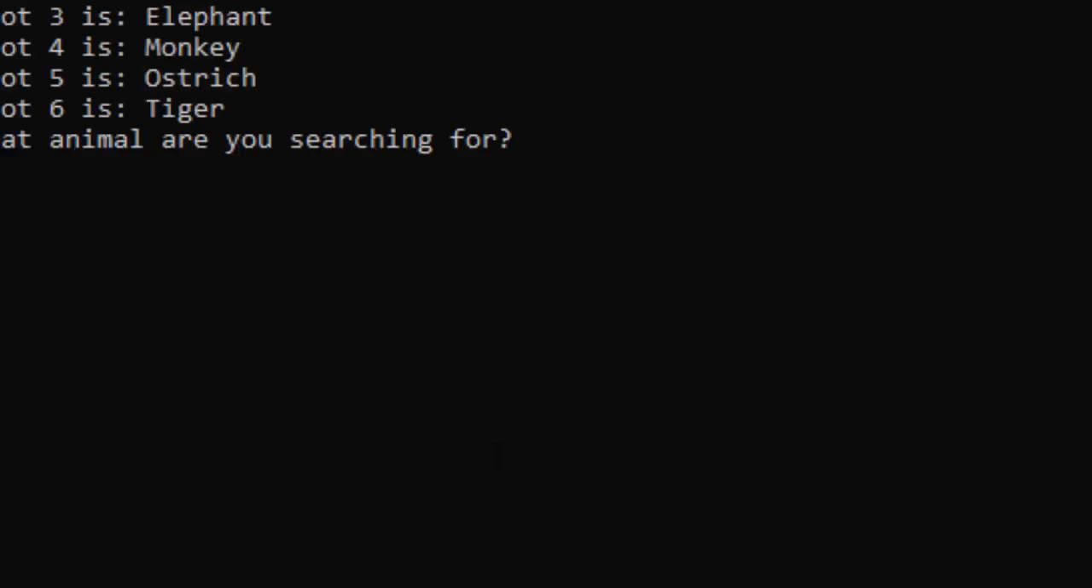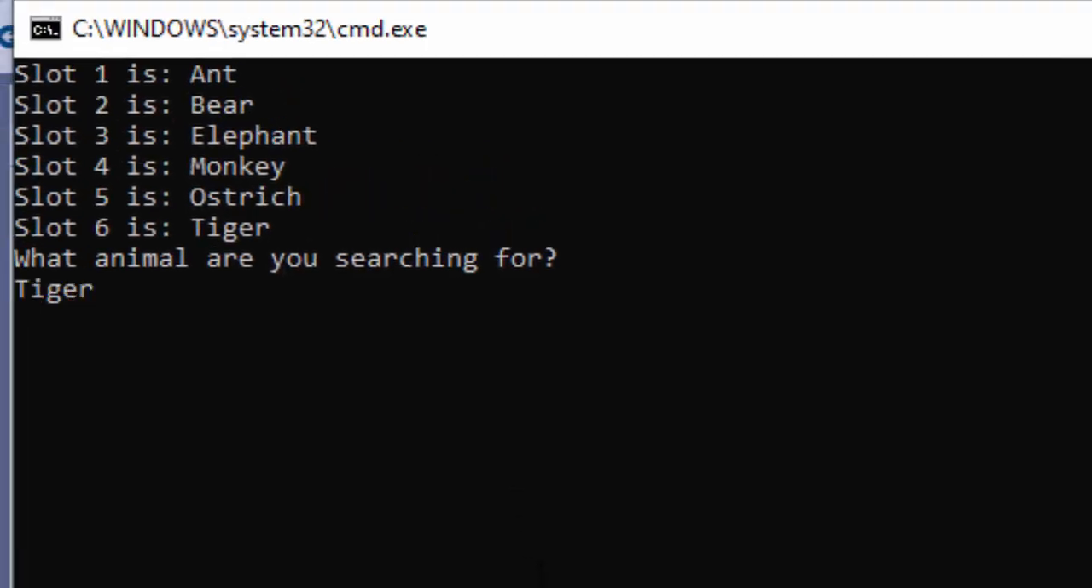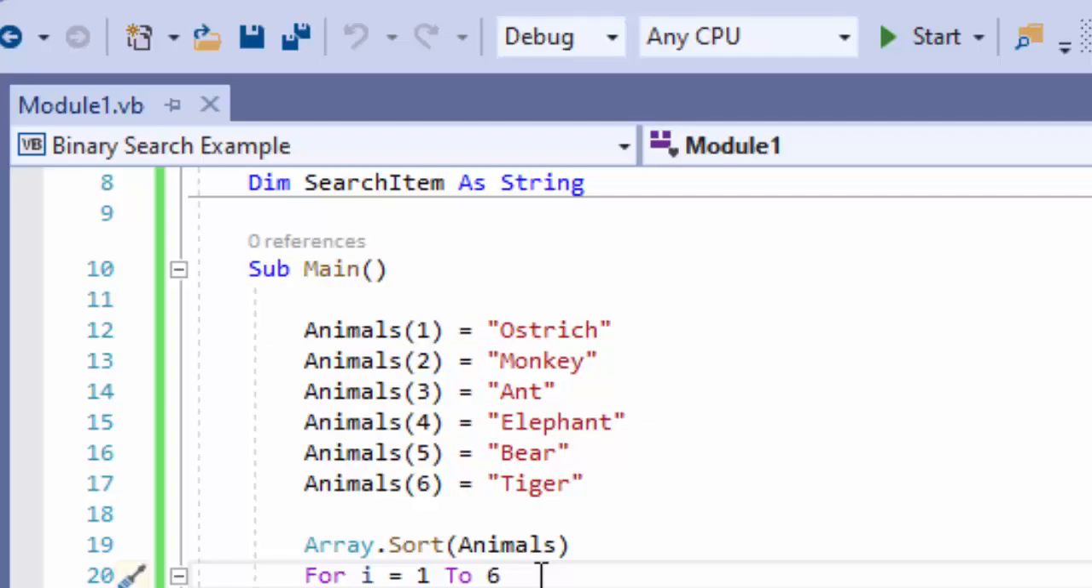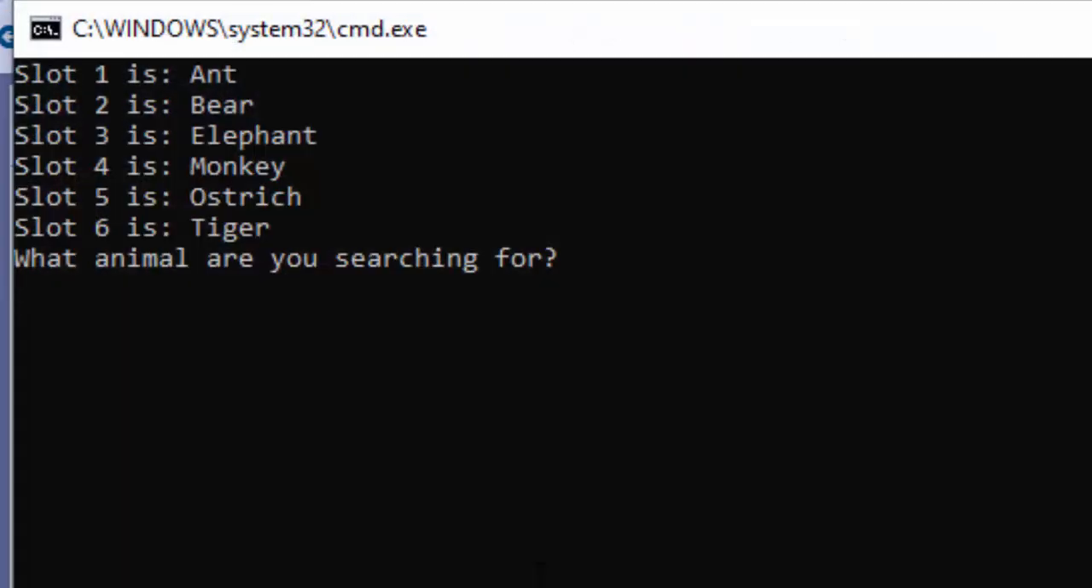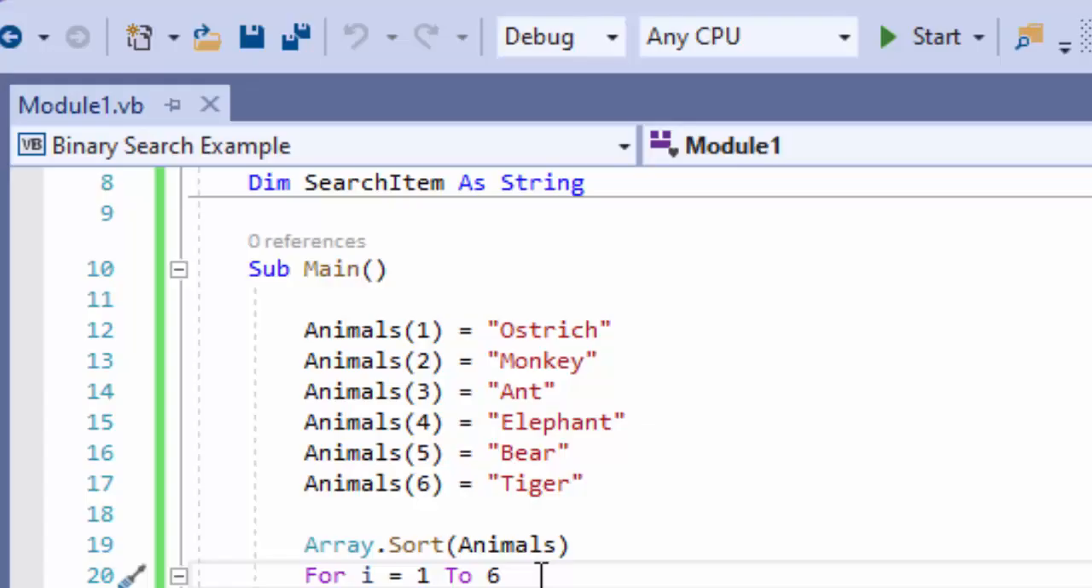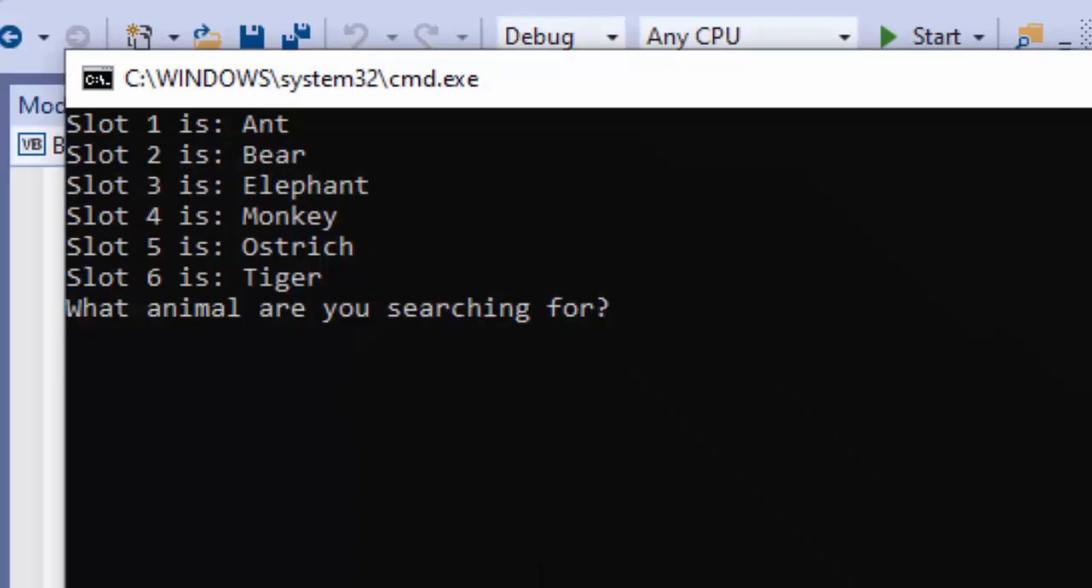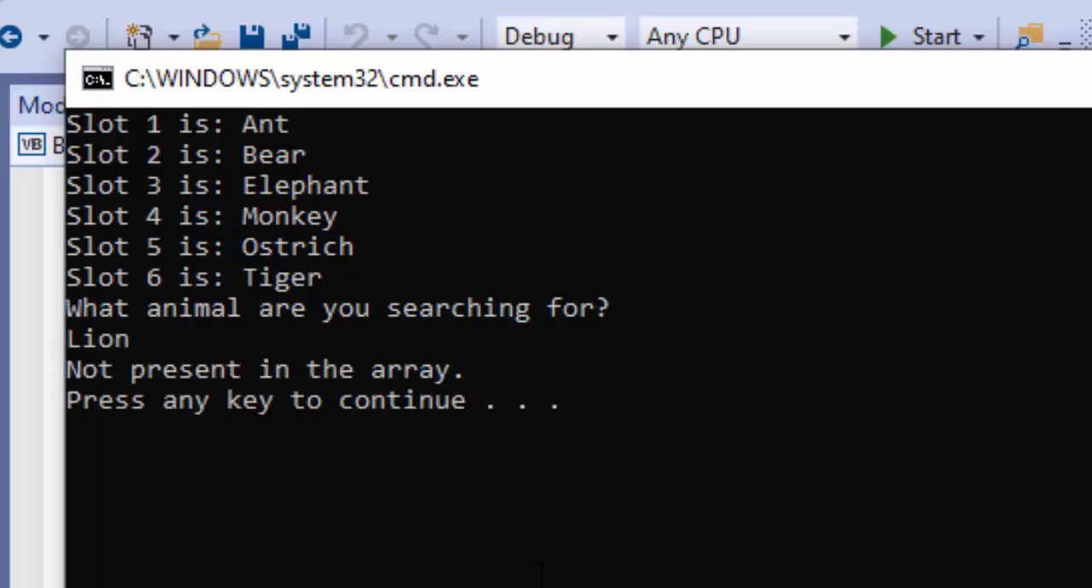Okay. So now let's search for the tiger. It should say found in slot 6. It does. Let's go ahead and search for another animal to make sure it's still working. We'll do the elephant, found in slot 3. And then we have to do one more test looking for something that doesn't exist. A lion, not present in the array.